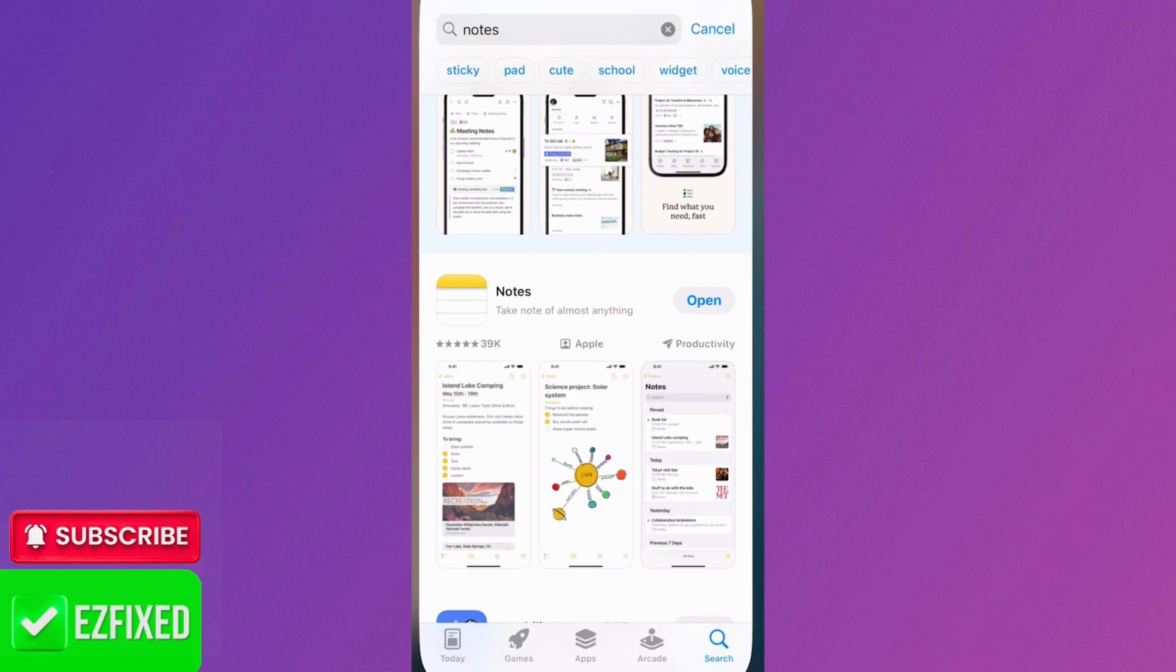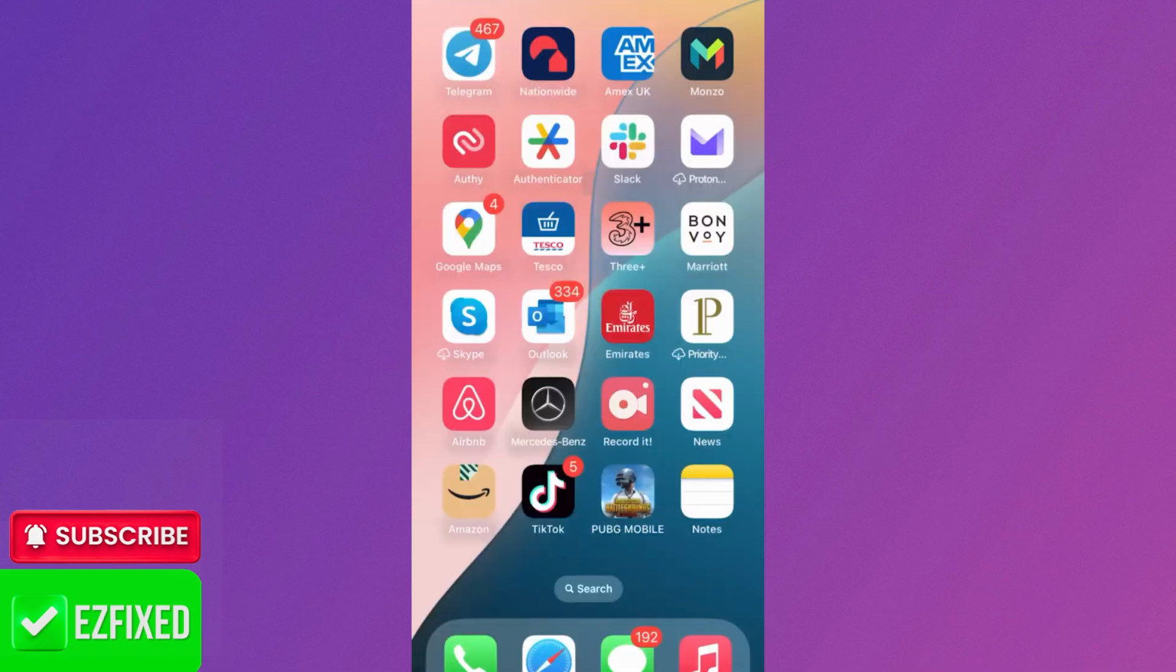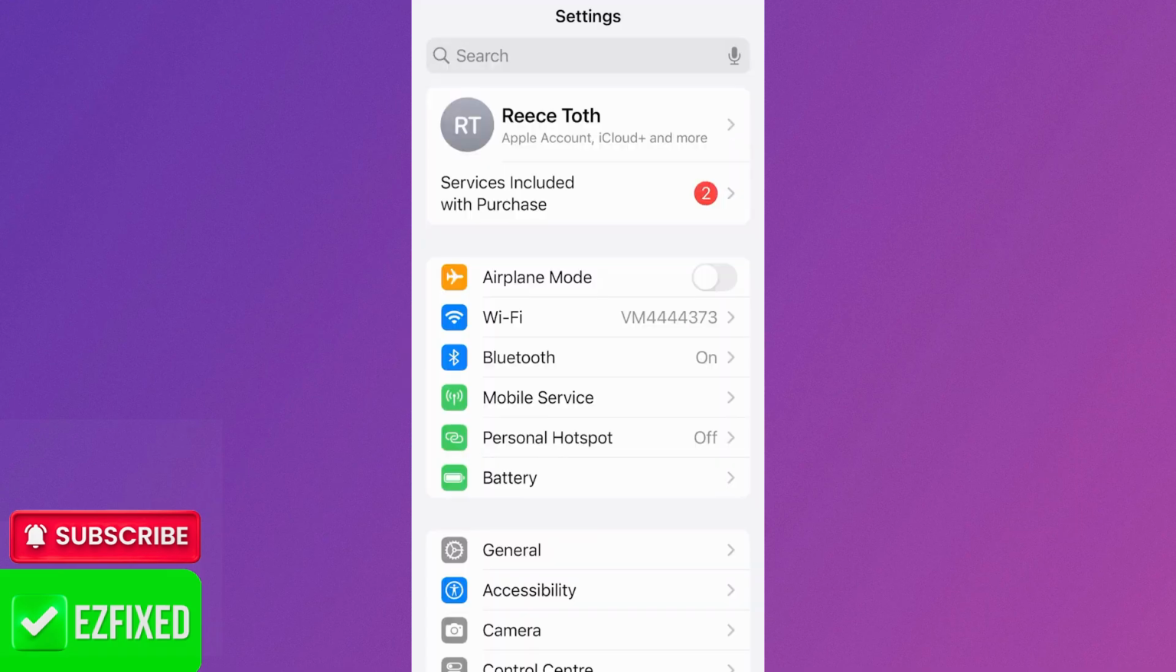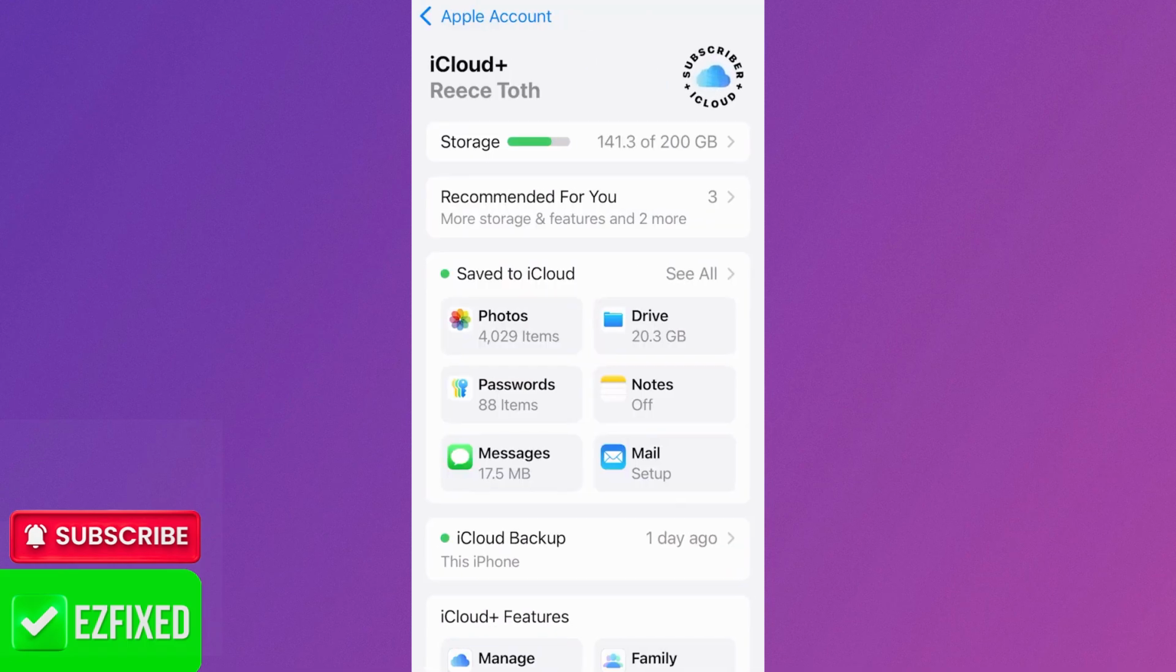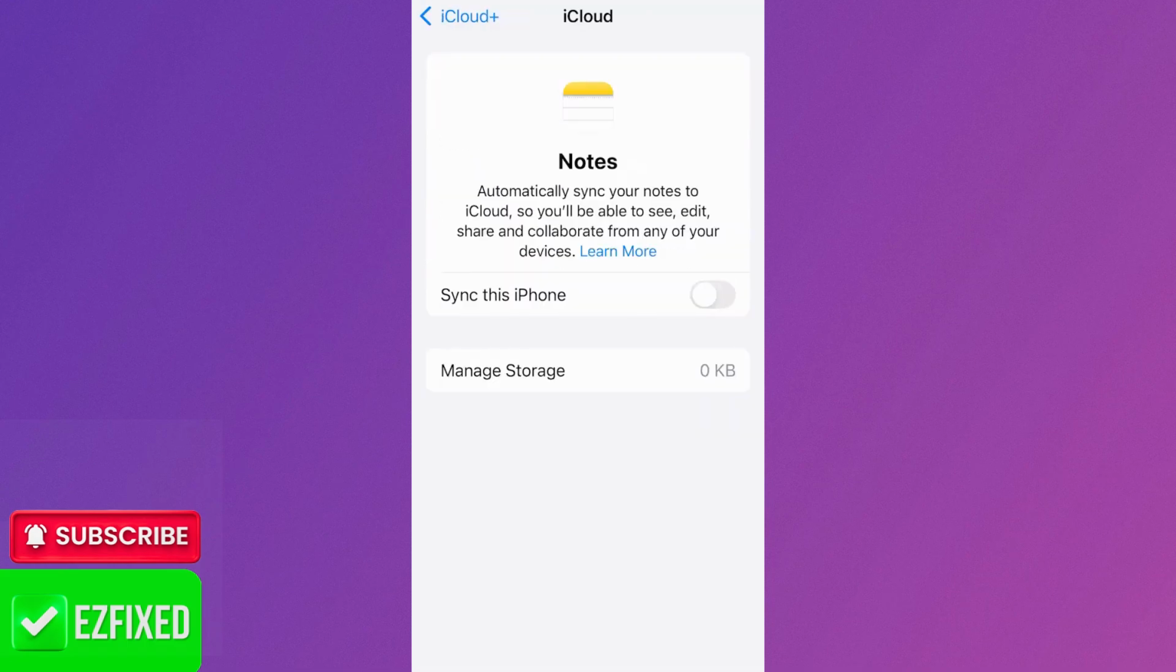So once you've reinstalled the Notes app, you then need to head back over to the Settings icon. Once again, click on your profile icon, select iCloud, and once again, select Notes. Now from here, we just need to re-enable syncing on this iPhone. So toggle this option back on.